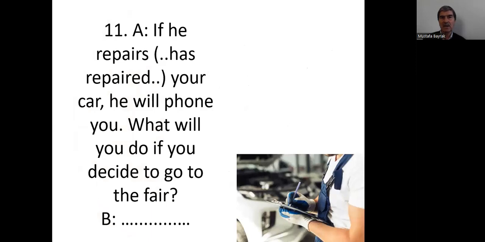Number 11. If he repairs or if he has repaired your car, he will phone you. Don't worry, relax, okay? He will phone you. But when will he phone me? He will phone me if he repairs or if he has repaired my car. What will you do if you decide to go to the fair? I will inform you if I decide to go to the fair.